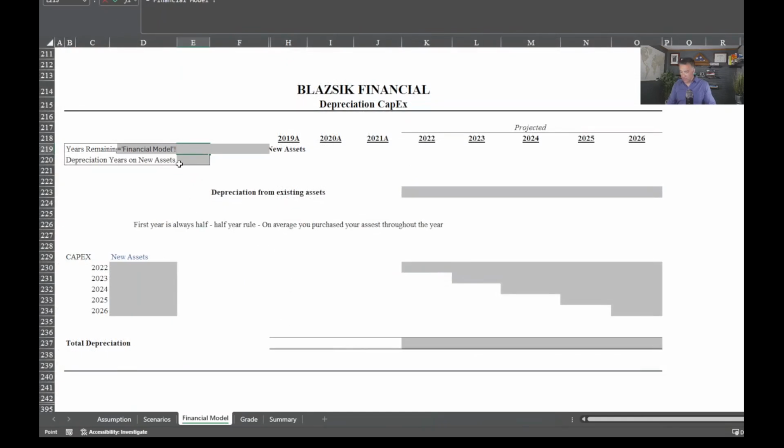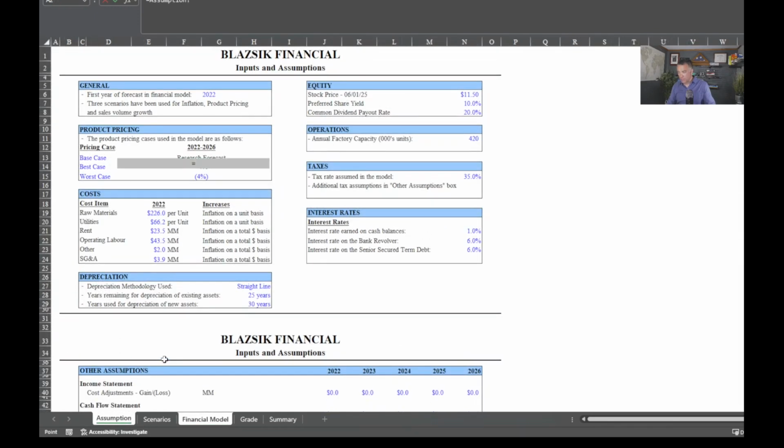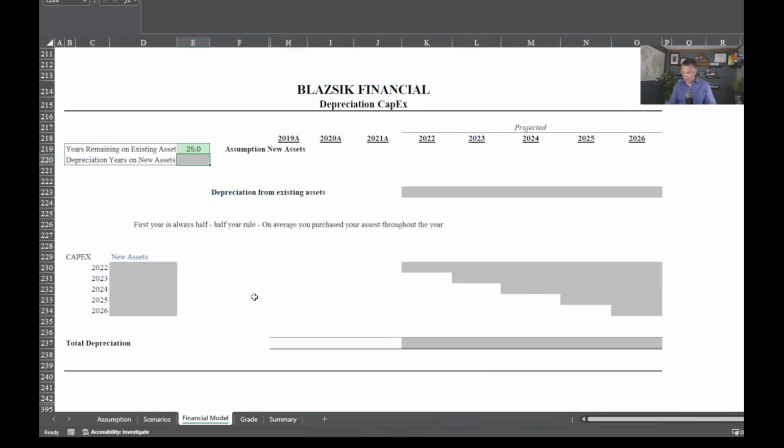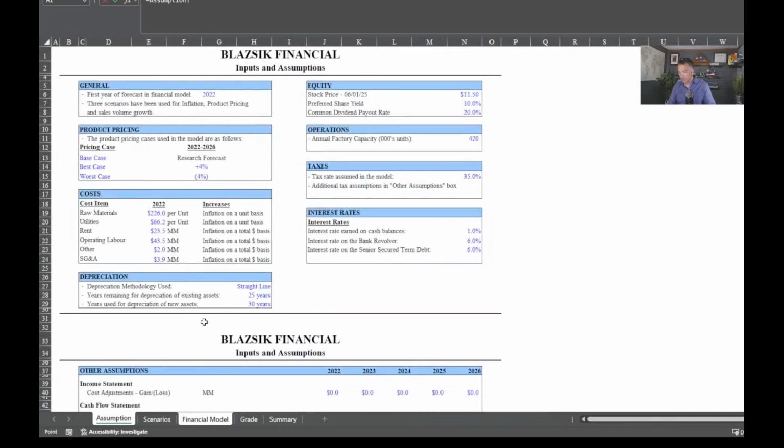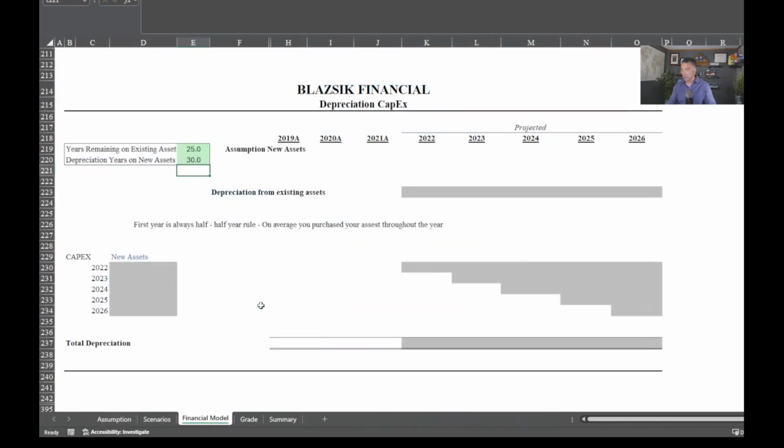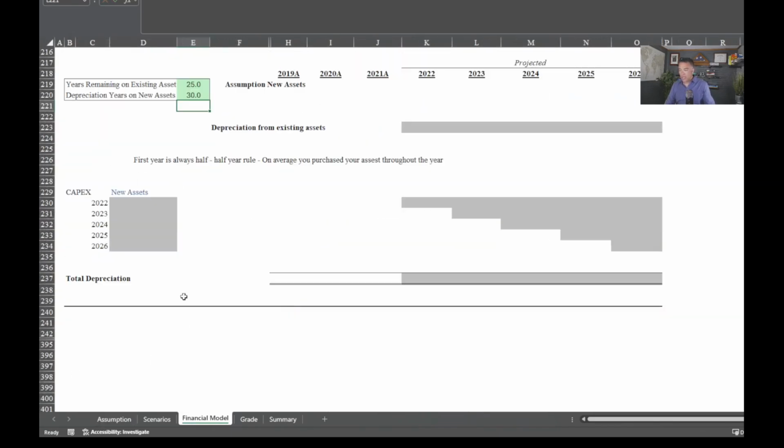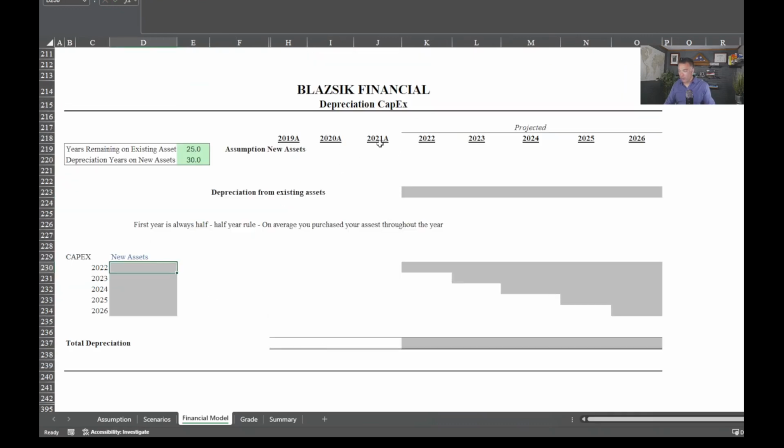All right, the first thing we want to do is bring in our depreciation assumptions. I'm going to go to assumptions. That's going to be straight line, 25 years. And then the next is on new assets, and we're going to say that was 30 years. Okay, so now we have our new assets. The first projected year is 22.